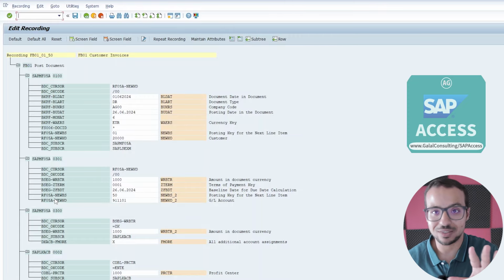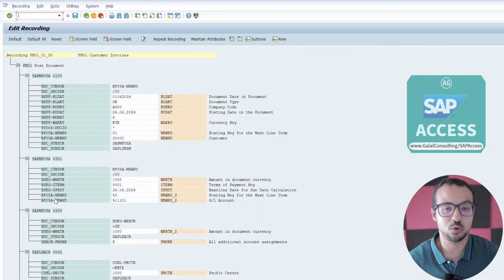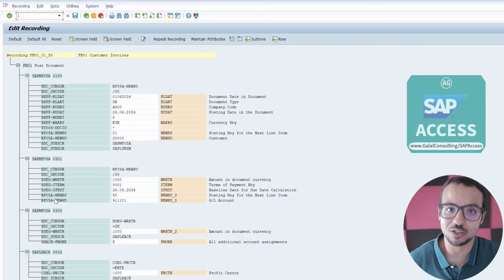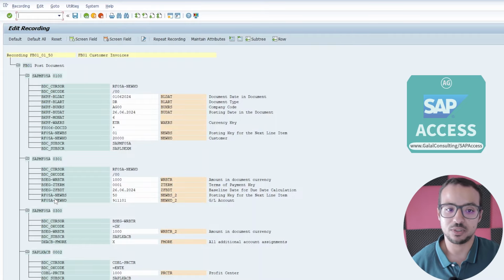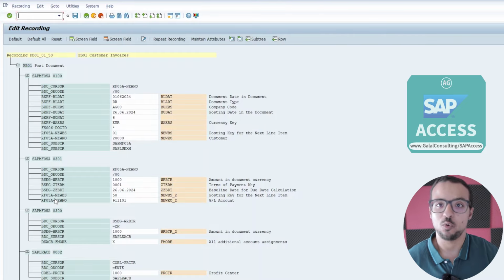So if I try to use the same recording to post vendor documents or GL account documents or assets, it will give an error. Why? Because SAP will not be able to find the screens it's looking for. This is one of the big limitations for using FB01 with batch input recording in LSMW, because then we have to create a different program for each set of posting keys. I say set of posting keys because for each debits and the credits.